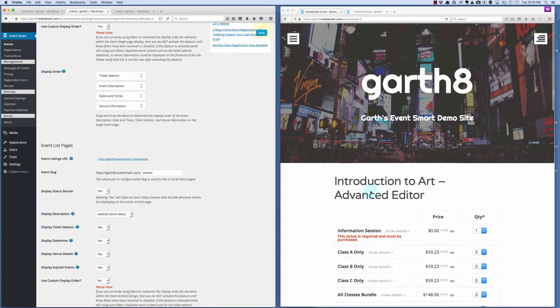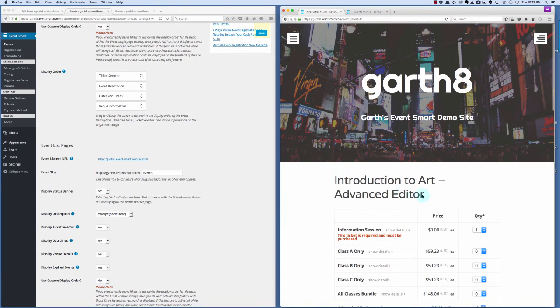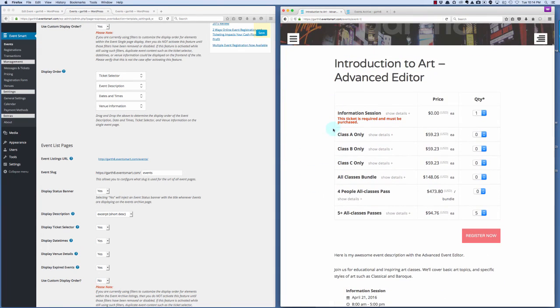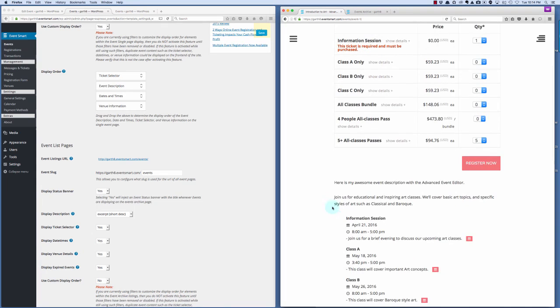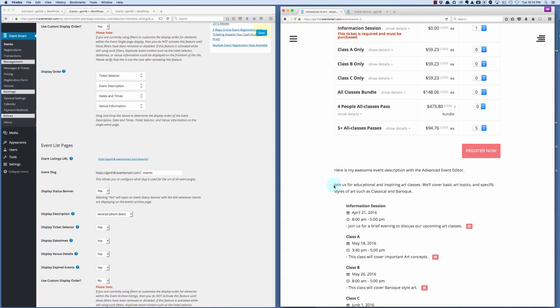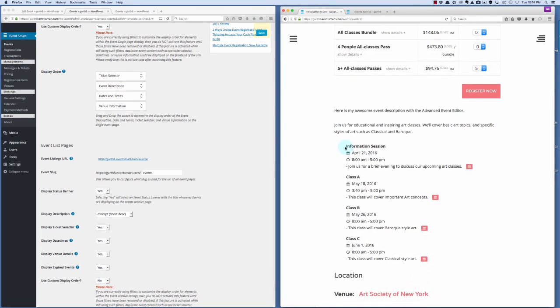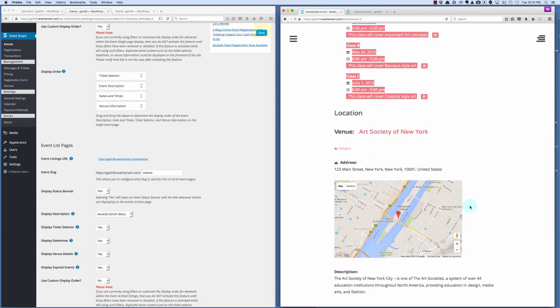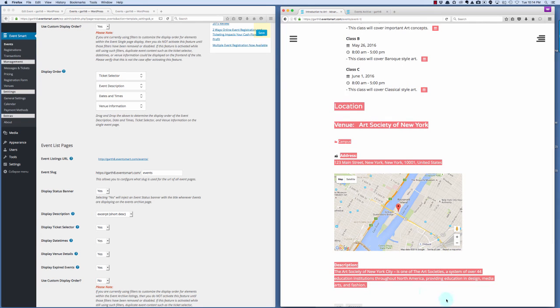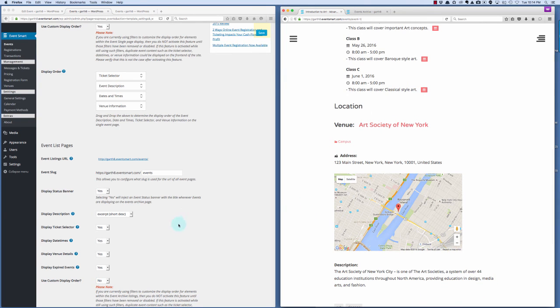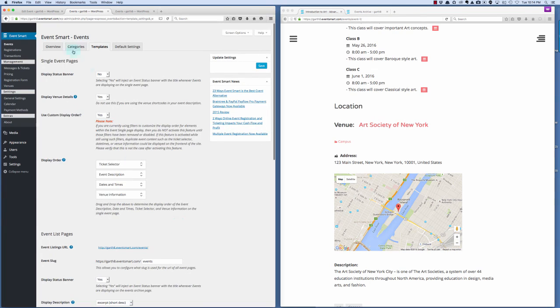Now you'll see that at the beginning we have the title of our event right up here, and then this is the tickets, the ticket selector. This is the description of the event right here. These are the date times section, and then this is the venue, location or venue section. Okay, so if we wanted to change this around, we would go to the single event page.